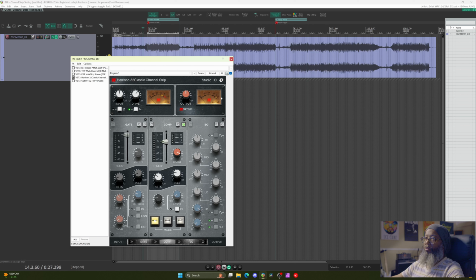And just with that little bit of drive and compression, it seems that the Harrison channel strip really brings that sound to life. I like the saturation and the crunchiness, for lack of a better word, that the combination of the drive and the compressor brings to the recording, and I like how easy and fast it is to dial in a sound that you like on this channel strip.